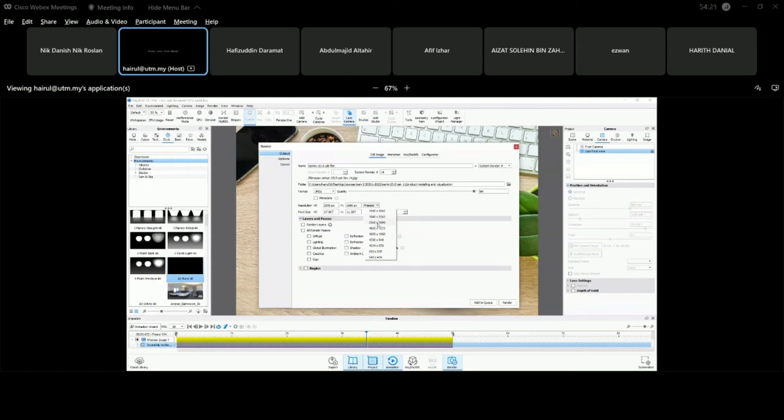Okay, let's go for 2560. This one is good enough, 2.5 pixel. Another thing is, what do you want to render in? PNG, you know PNG, right? JPEG, EXR is another image format, TIFF, and so on. Okay, we go for JPEG, standard quality. This is the quality; if it is lower, make sure you scroll until 100% quality.